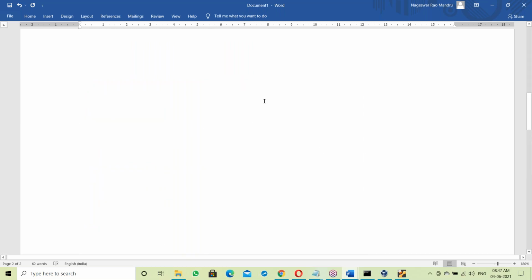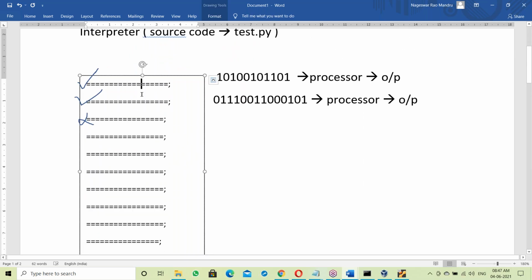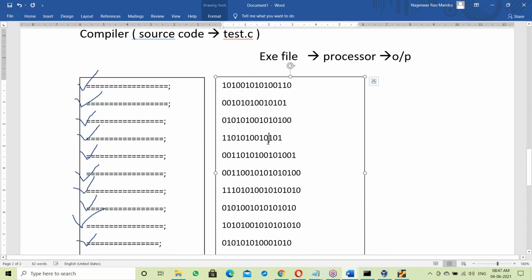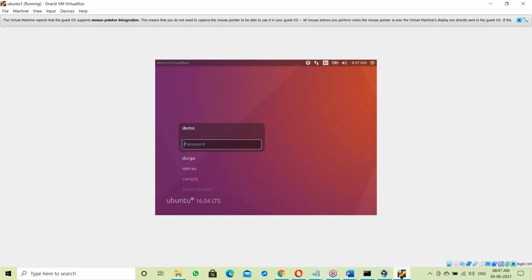So the interpreter-based program executes line by line, but with the compiler, one exe file is generated and executed at a time, giving output. So this is the difference. Let us go to a C program and see how the compiler works.